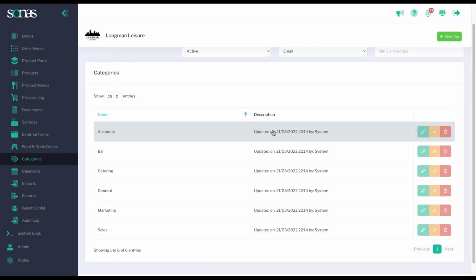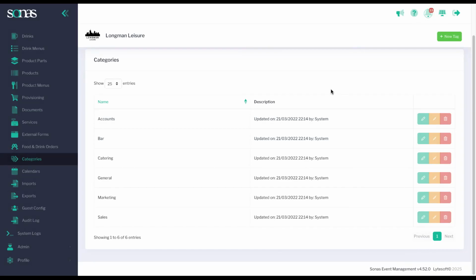Email. These are your email categories. So the email inbox in Sunnis is a shared box. So your entire team are going to be working from the singular inbox. Having categories is one of the multiple ways we support organization of that inbox. So when you send an email, you can assign a category to it. Therefore, when the customer writes back, it will be assigned the same category. So it helps you keep that box organized.